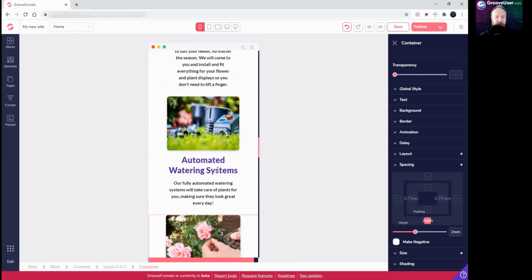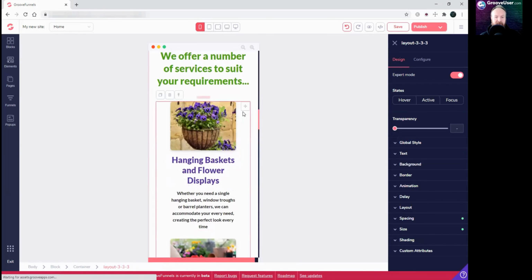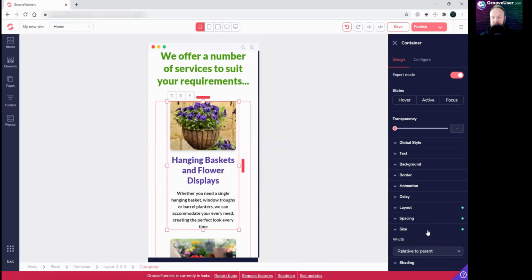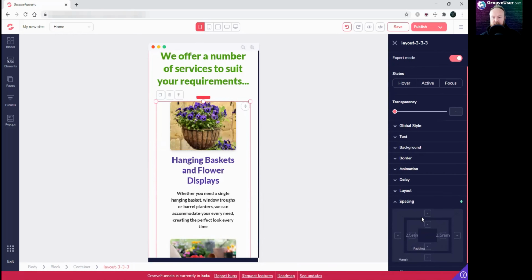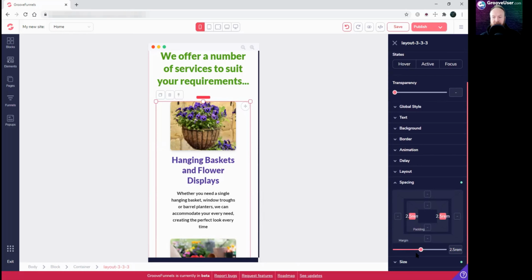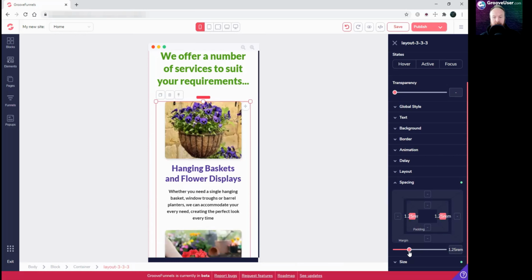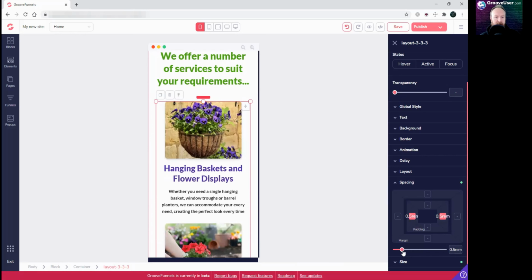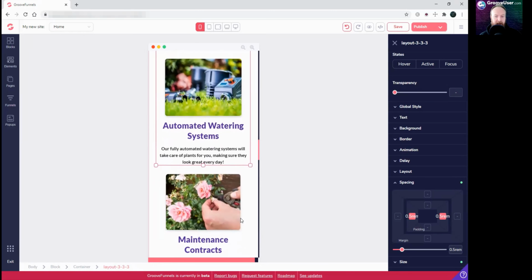And the only other thing I just noticed is that this text here is coming in quite a lot. So if we go to the container, we go to size, that's all okay. Must be the spacing on here. Yeah, we've got 2.5 either side. So if we bring that down to, let's say, 0.5 looks good. So this is on the 3x3 layout.